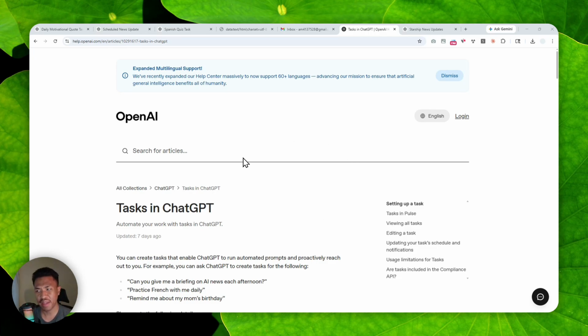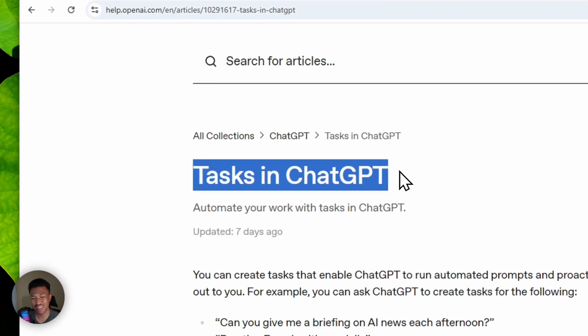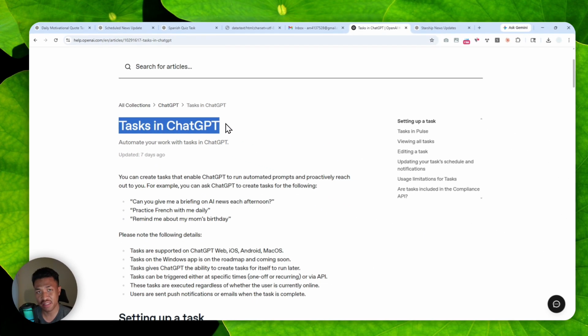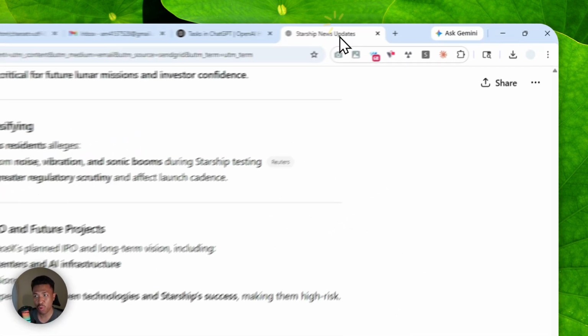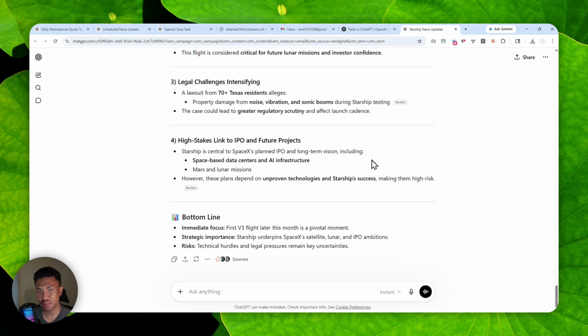Okay, so ChatGPT has a somewhat hidden feature called Tasks, but I probably call it scheduled tasks because that's exactly what it does. So one example of a task that was done by ChatGPT is this chat.